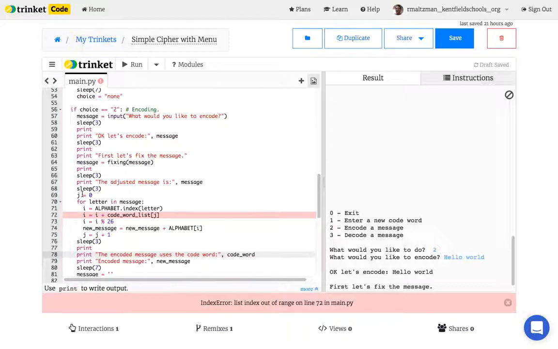J went from 0, and then it went to 1, and then it went to 2, and then it went to 3, and then it went to 4, and that's the last item in the list, and then it went to 5, and that's out of the list. So I shouldn't do J equals J plus 1. I actually should do this.